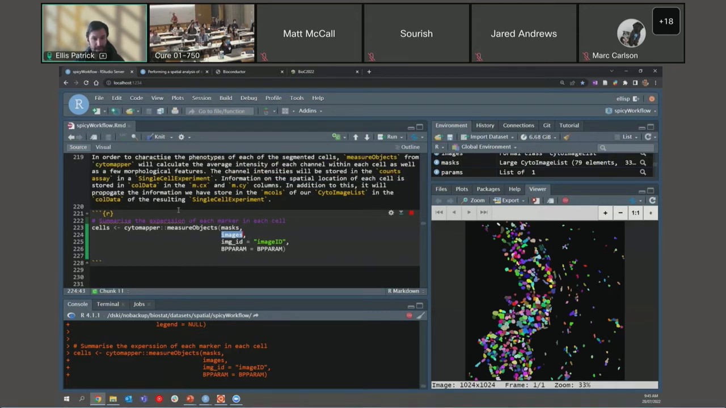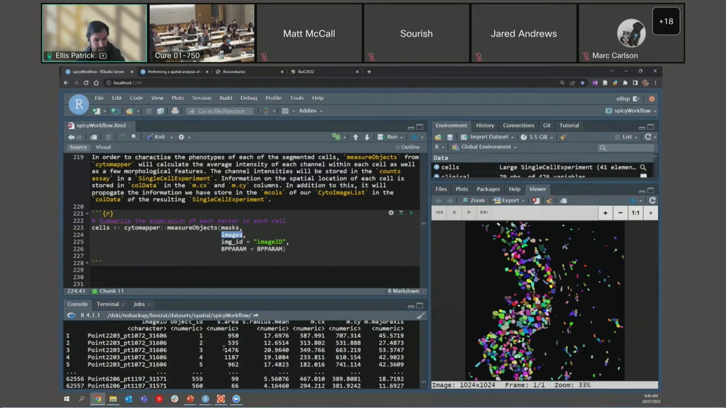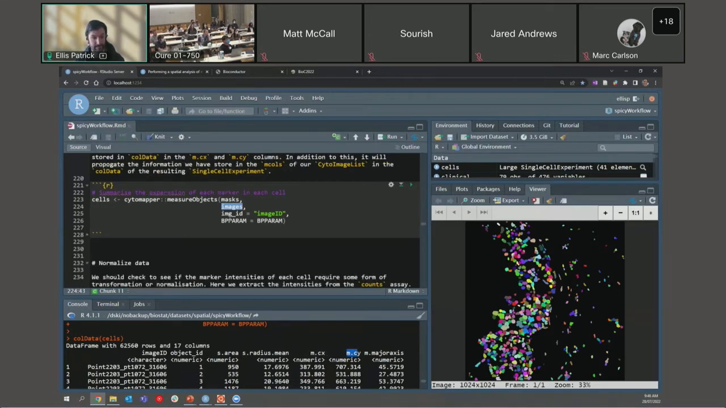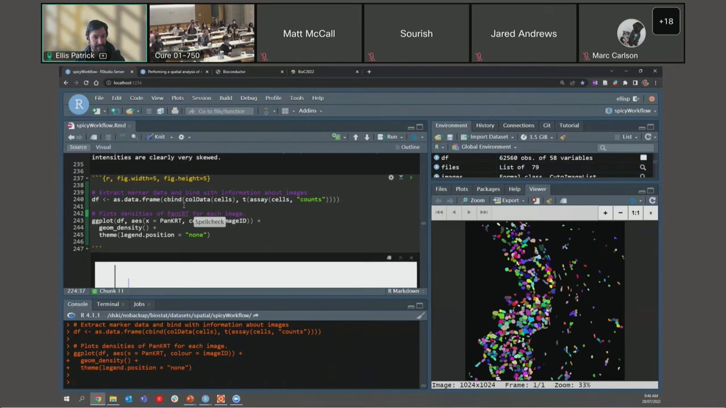How this function works is that it takes all of these features and loads everything into a SingleCellExperiment. It puts all of your measurements into an assay called counts. But then in the colData of this object, it also stores information about the area and the mean, but most importantly, your X and your Y coordinates. We're going to be using these quite a lot as we continue our analysis. And so we can go and look at the abundance of any markers. Here we're looking at pancytokeratin.